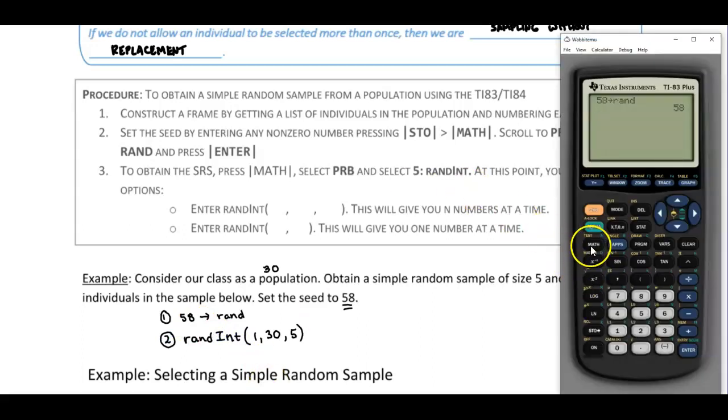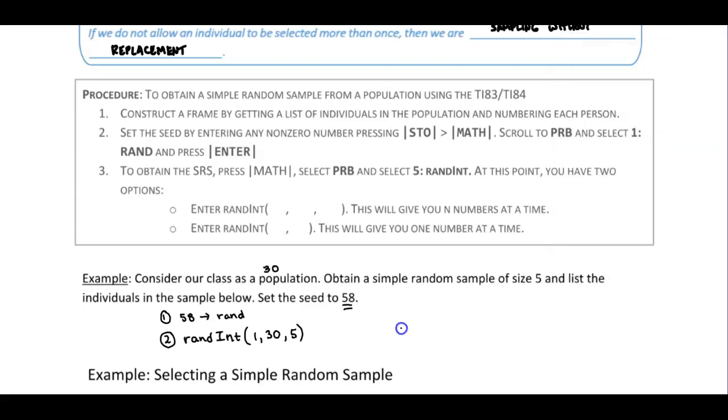So then I'm going to select math, go back to probability, and scroll all the way down to number 5. And then I'm going to put in 1 through 30 because, again, that's how many students are in our class. And then we want to pick 5 from that, so I'm going to put 5. Then I'm going to close the parentheses and hit enter. And therefore, it's going to say that I have 8.